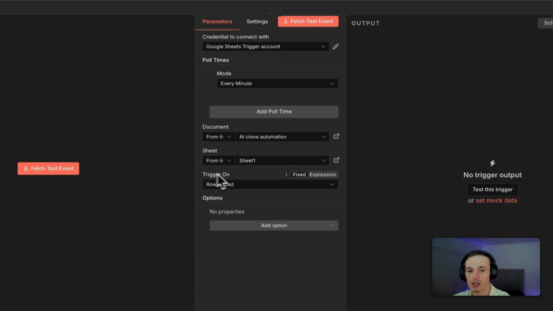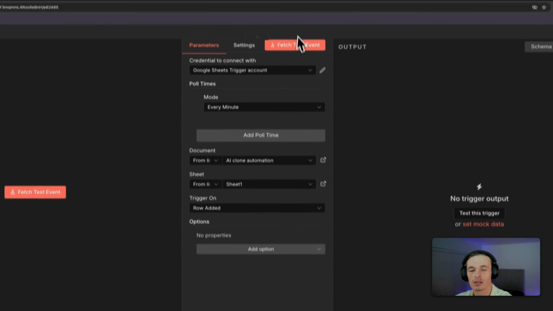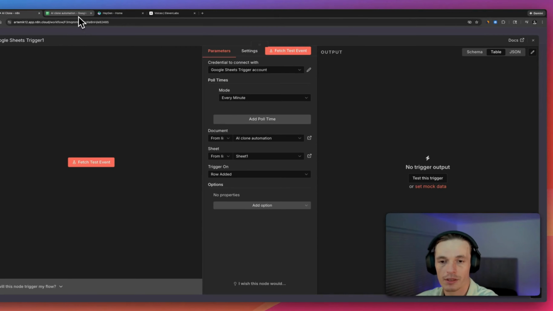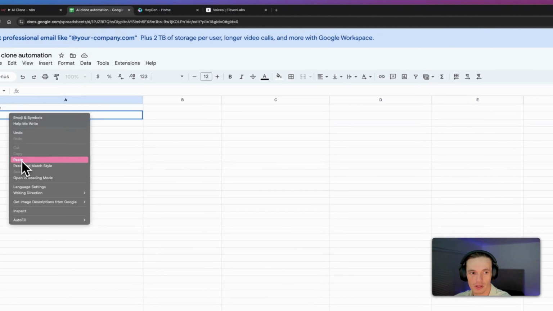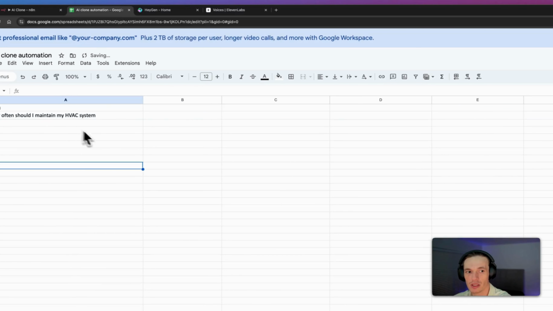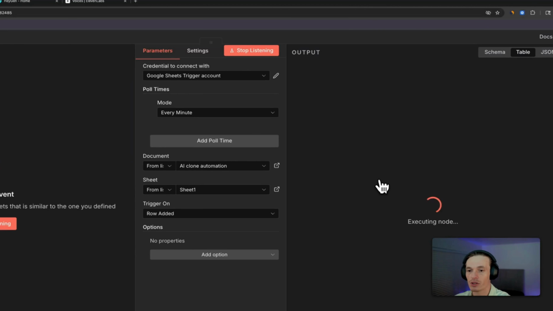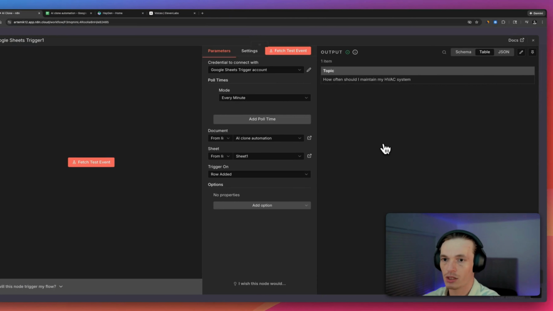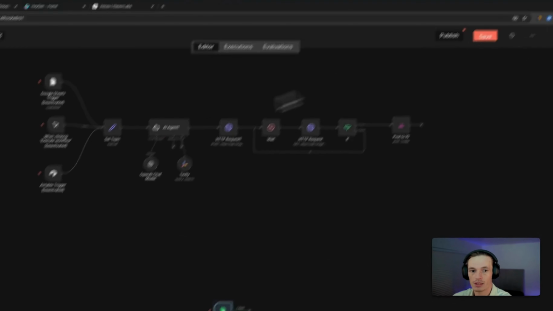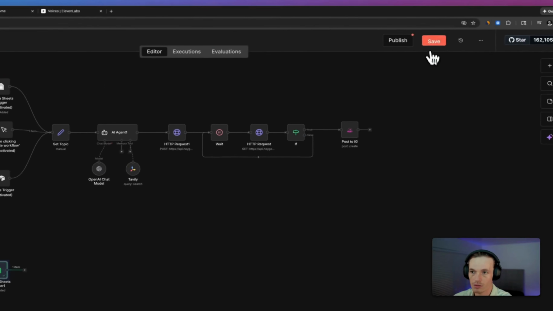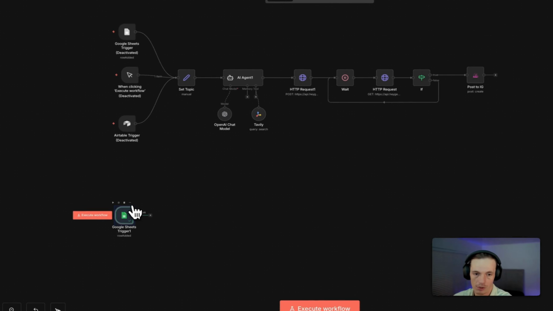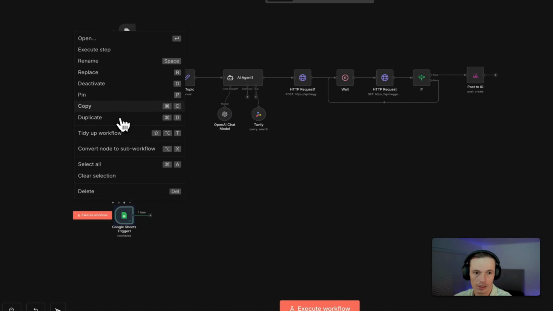I'm going to leave the rest as it is. Trigger on row added. You can change it to row added or updated, or just row updated, but I'm going to leave it as it is. And right now I'm going to fetch a test event. I'm going to add some information for the topic, for example, how often should I maintain my HVAC system? And I'm going to click fetch test event. Okay, we got that data from our trigger node. I'm going to click save, and I'm going to pin that data so I don't have to rerun that again.